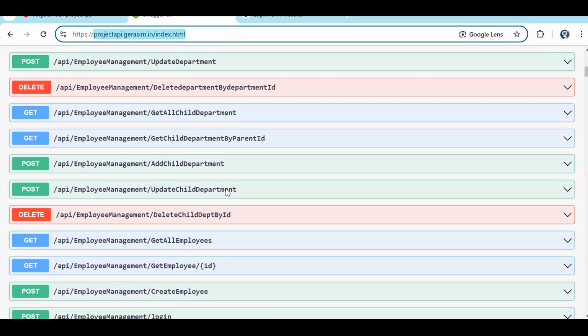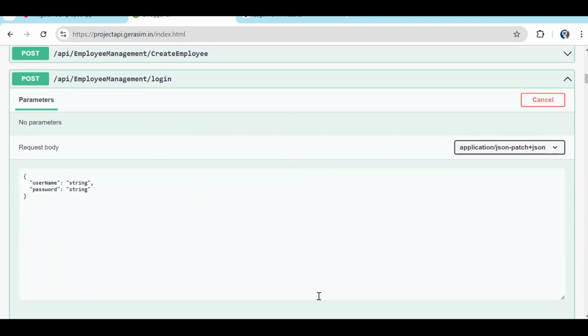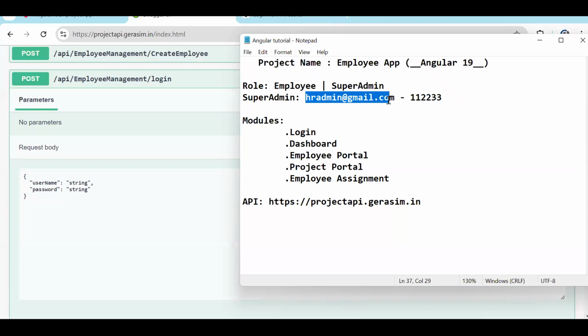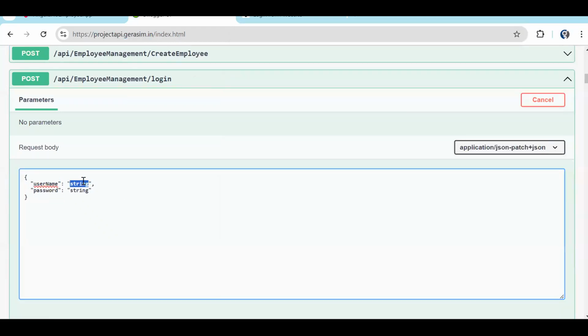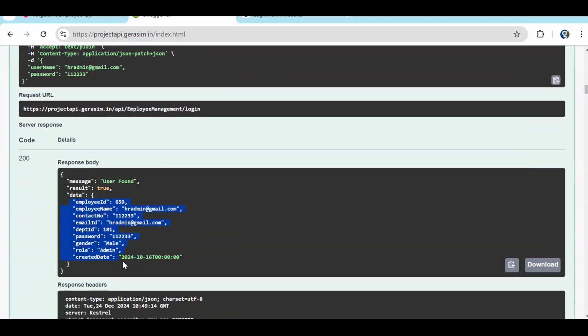If you see the API, we have this login API. This API we need to integrate. Let's test it. On click of try it out, let's pass this detail, hradmin@gmail.com. Let's say this is an HR login, because normally HR will create the employee record, correct? Let's try to execute. Yes, so see, you are getting the data.